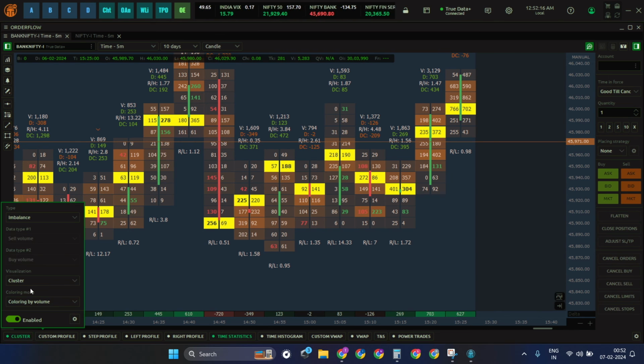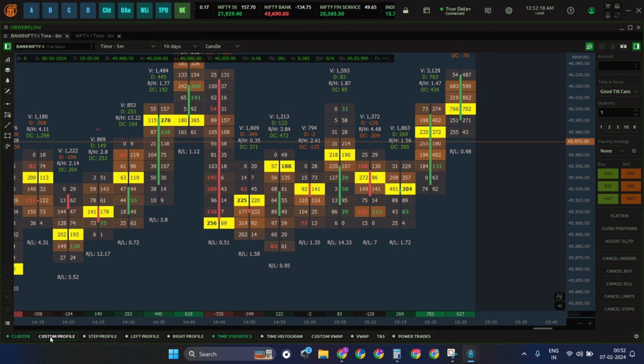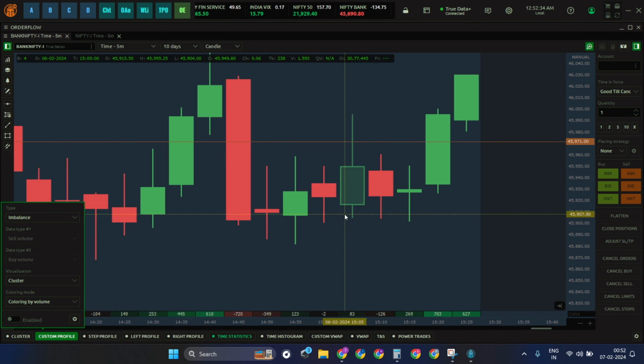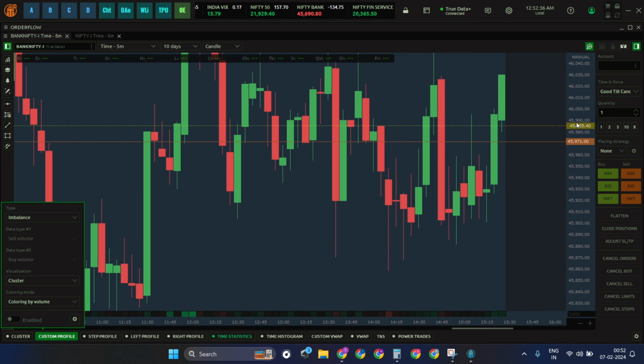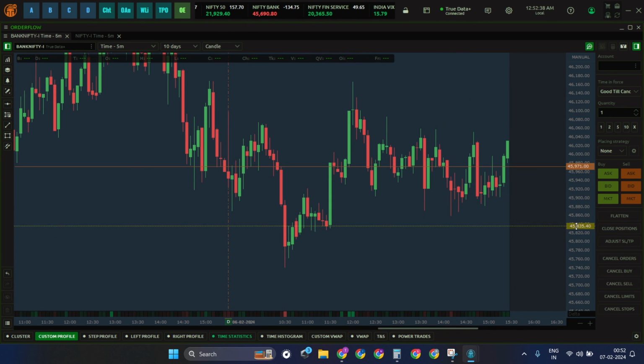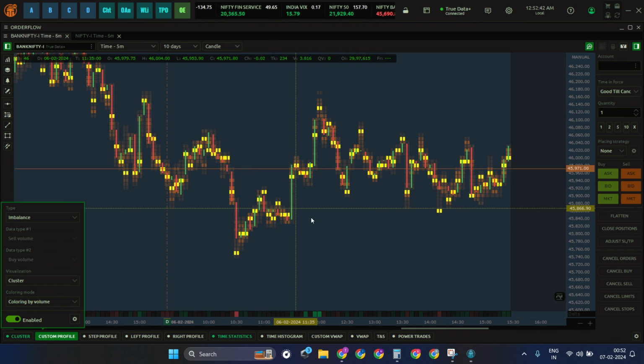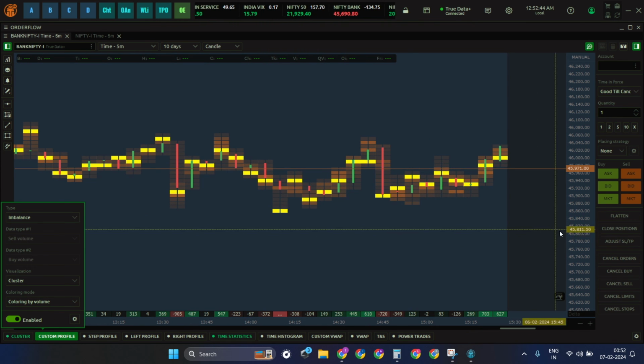Now let's see the cluster, and this is custom profile, and this is step profile, this is left profile, right profile, time statistics, time histogram, custom VWAP, T&S, and power trades. So let's discuss them one after another. Cluster is nothing but, if you turn off the cluster, you can see the simple chart. Now if you enable the cluster chart, it will turn into a footprint chart, that's it.